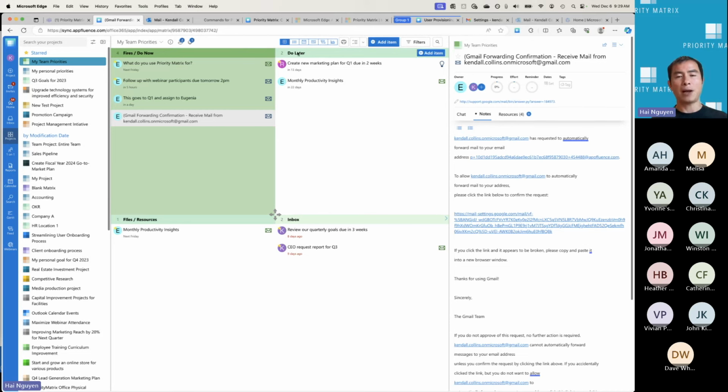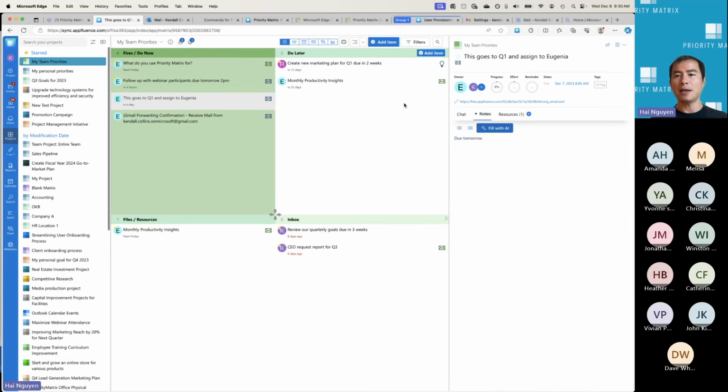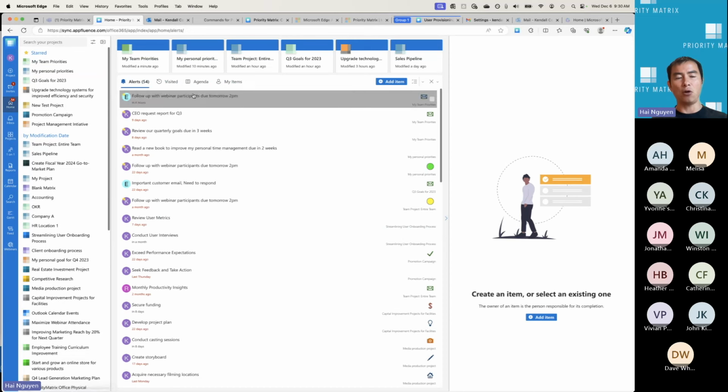One of the things I want to talk about is, how do you ensure that you work on the most important emails always? And so again, this is what I like to do. I like to set the due dates, and then I like to set the reminders. And then what happens is, on a daily basis, Party Matrix will send me reminders in the home view.